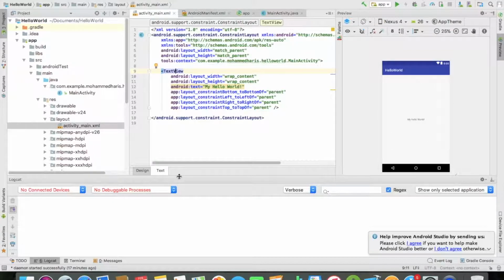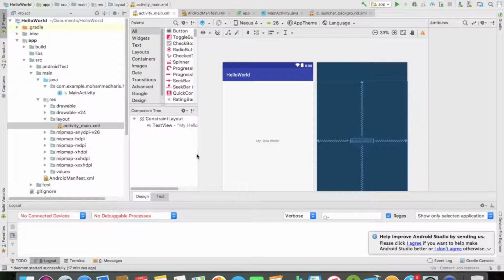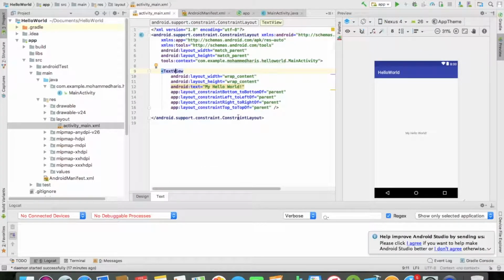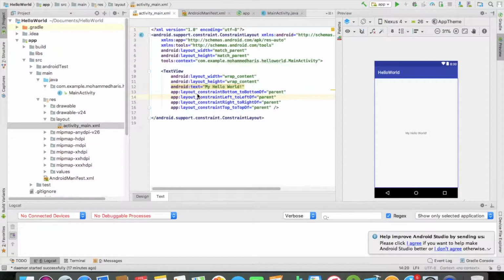So there are two views for the XML file. One is the design view and the other is the text view. In the design view we can see the component tree here. So we have a constraint layout and inside that we have a text view with the text Hello World. You can switch between design view and text view by clicking on these buttons. So let's switch to the text view of that XML file. This file has the text view of our Hello World application screen. So you can see one text view with Hello World.